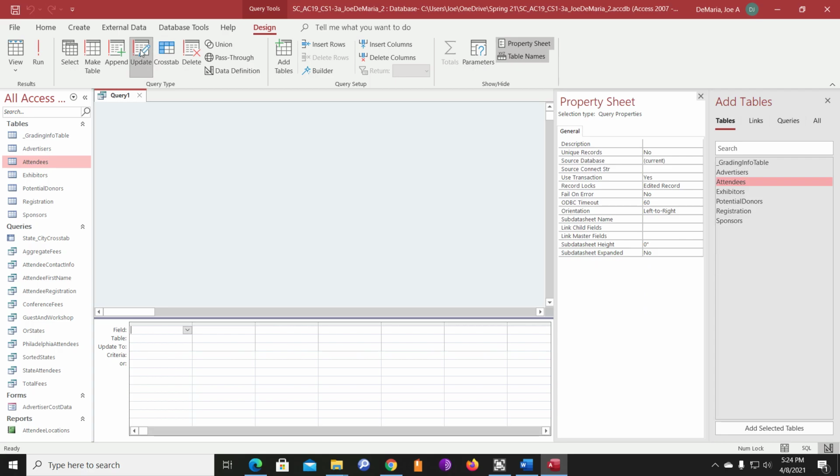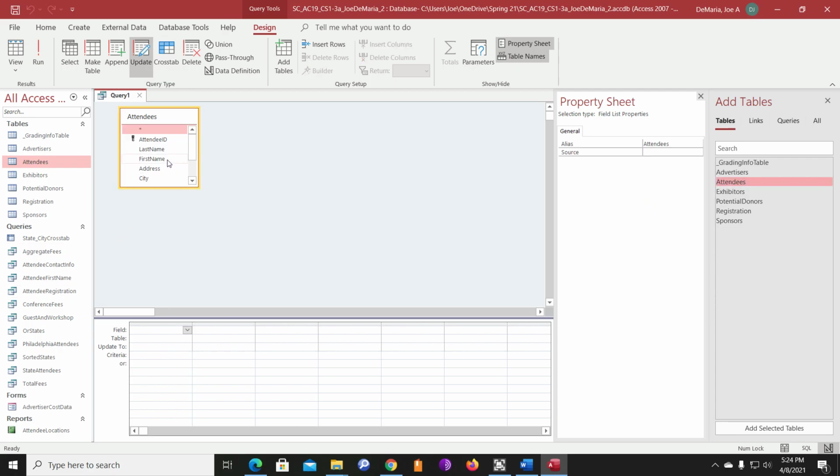Okay, so what we're going to do is update the attendees table. There's the attendees table. And we are going to update the status field. We're going to update it to member. So you see, it's an update. We're going to update the attendees table, the status field, to member. Now, by not putting in any criteria, it's going to do it to everybody.